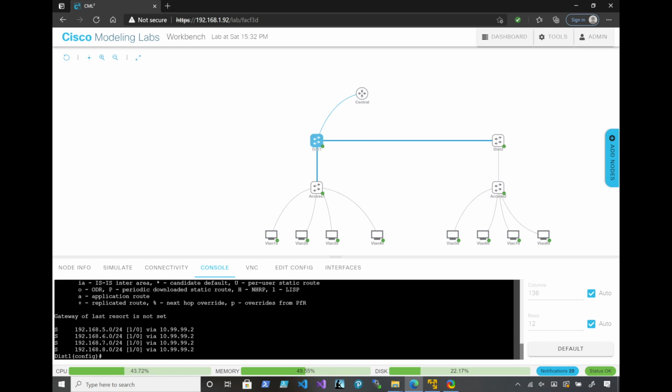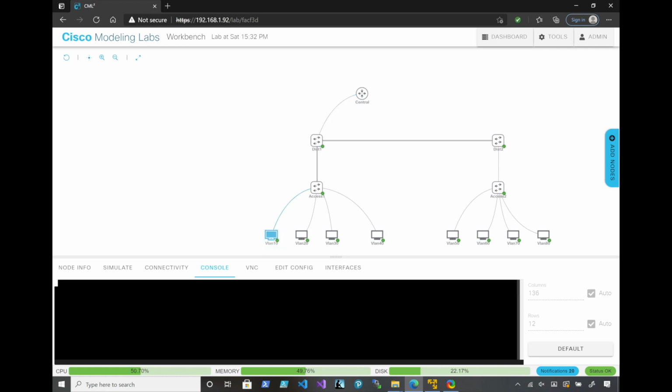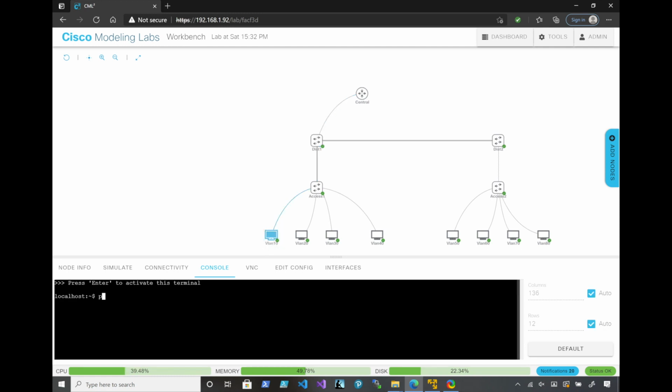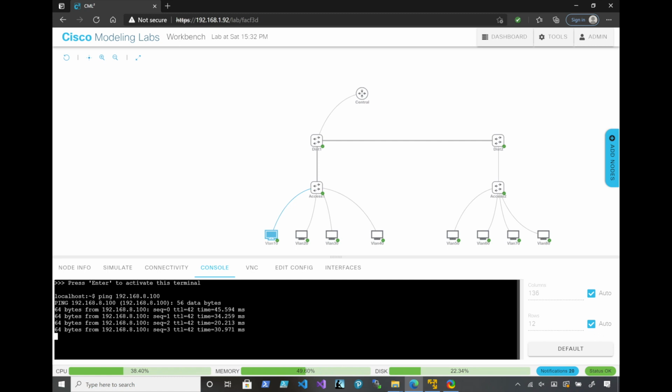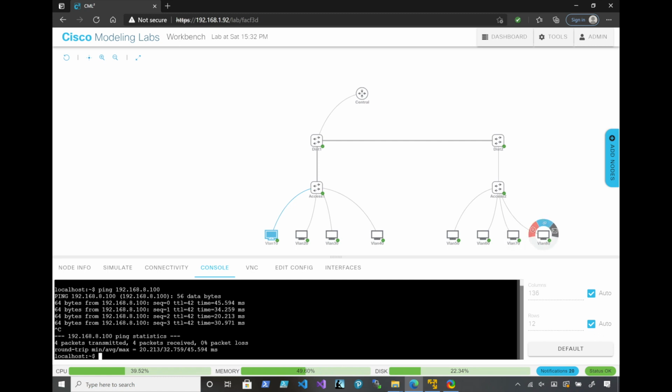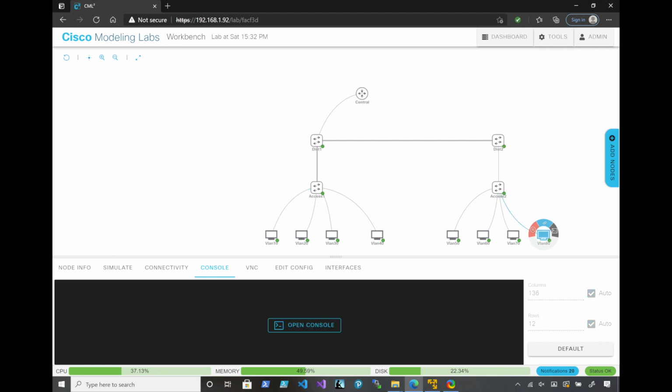And there we can see our static routes. Now we can go back into the VLAN 10 PC and attempt to ping the VLAN 80 PC. And we can see that we're getting a response, which lets us know our static routing configuration is correct.